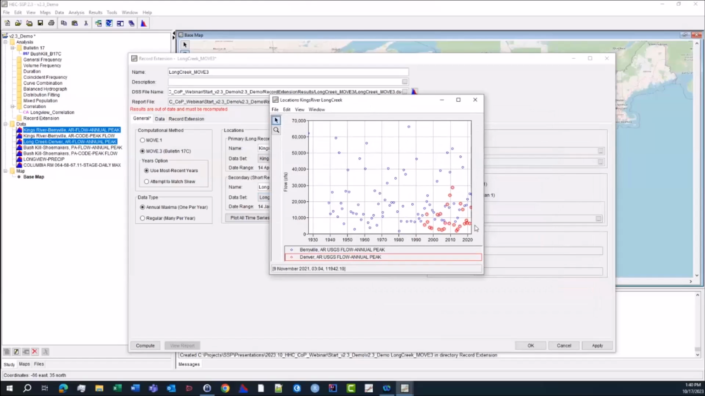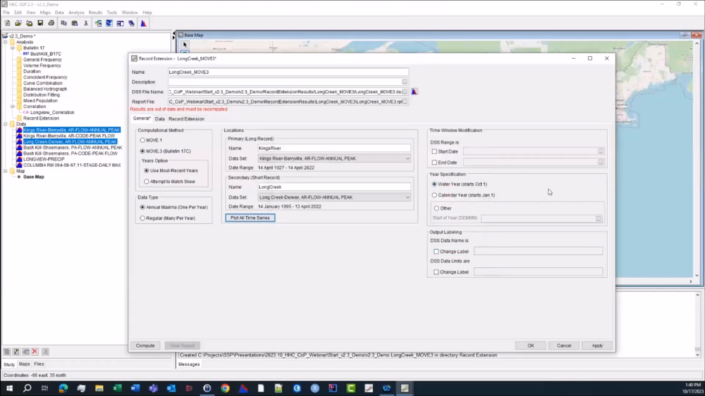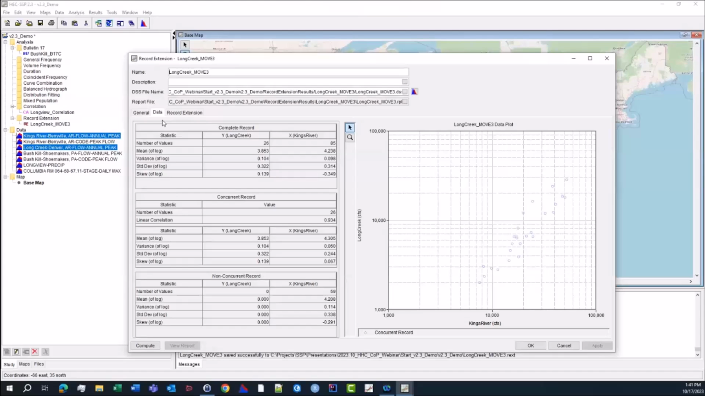Just as a reminder, I'm trying to see, can I add more information to this red time series, given that I have many, many more annual peaks in my blue time series. All right, so on the right here, you get some additional panels. You could restrict the date range if you want. You can specify a different year specification. I'm going to roll with October 1st as my water year, and you can change the output labeling if you want. All right, I'll select the data tab, and this computes some stuff on the fly for me.